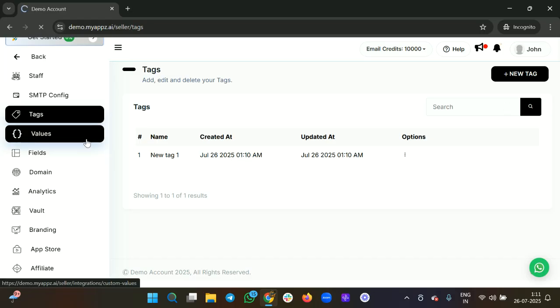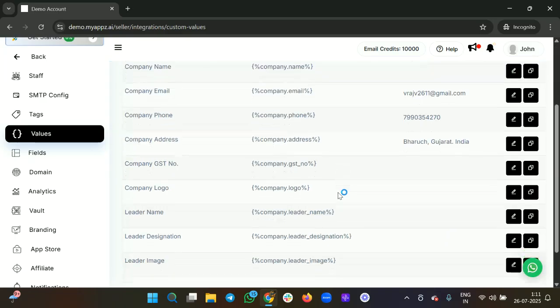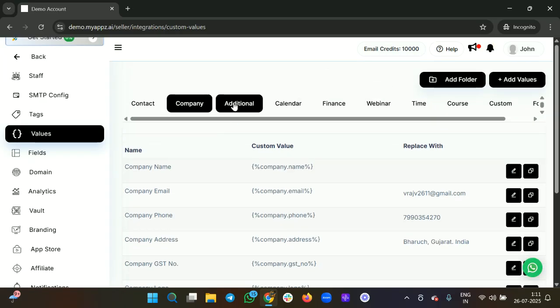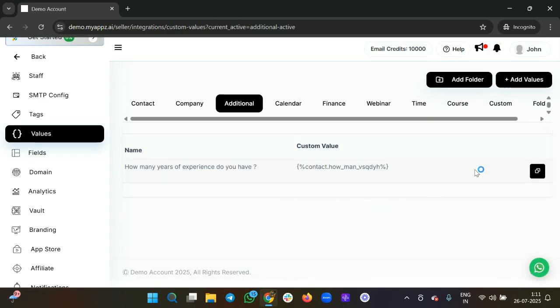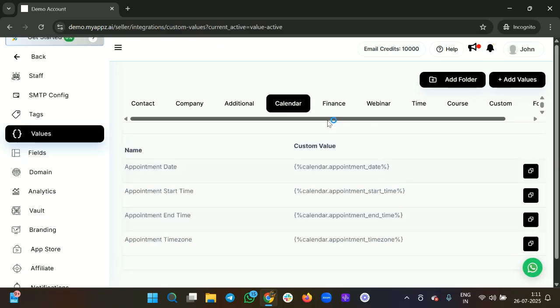Okay, when you come down here on custom values, as you saw in the previous videos, you can update your custom values from here, your company details and everything. If you have additional custom values, you can add them from here. If you want to push them into any one folder where only particular custom values are collected, you can add the values from here.